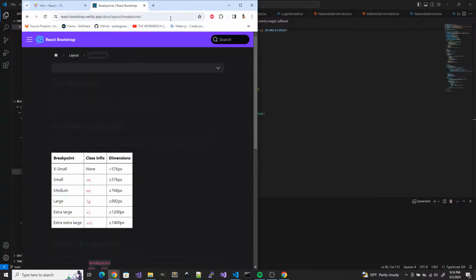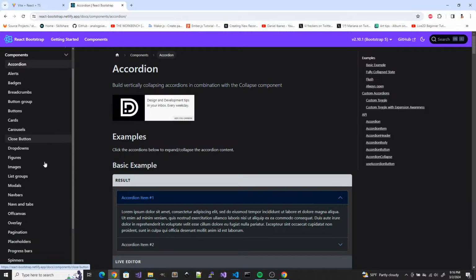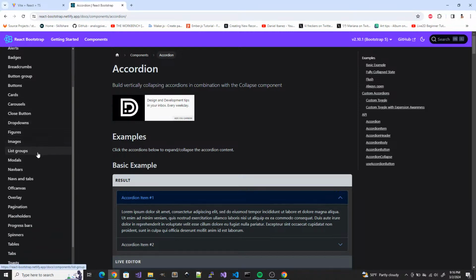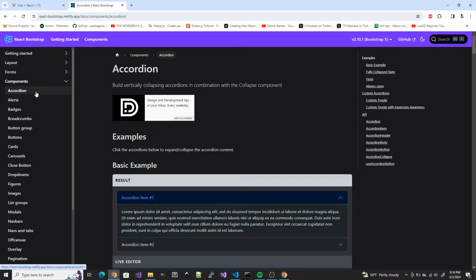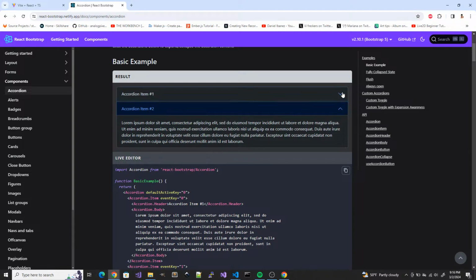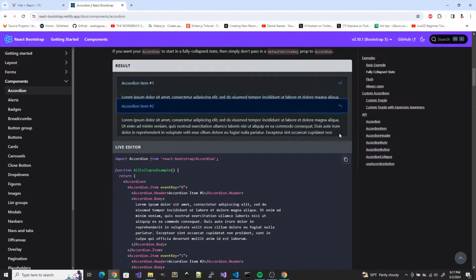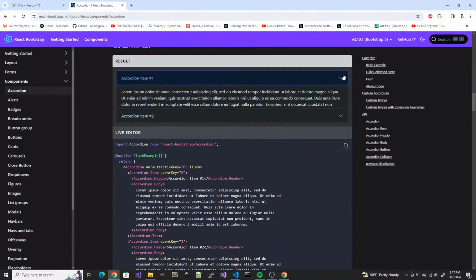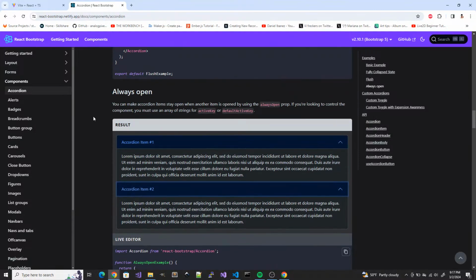Components. Carousels, drop downs. Not drop downs, but where are spinners, tables, tabs? I guess accordion, right? Yeah, they're accordions, I guess.